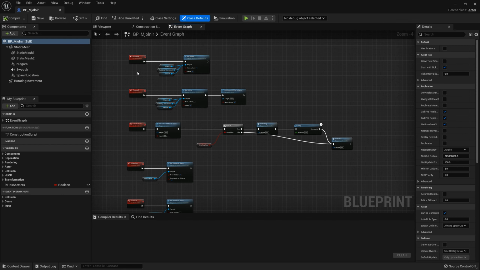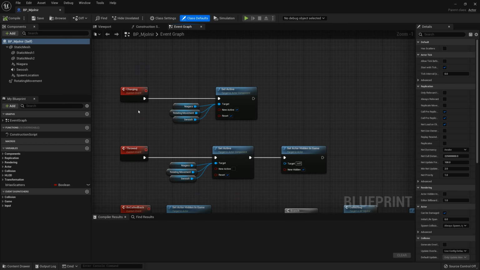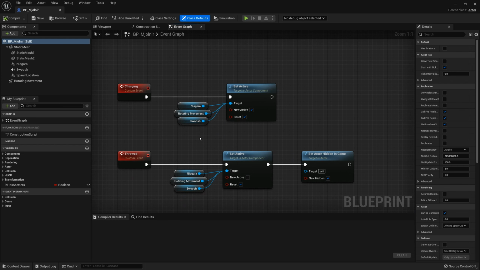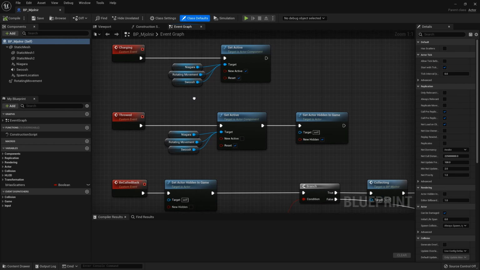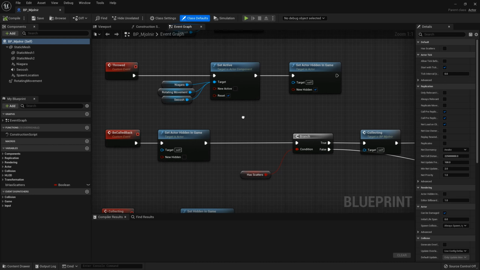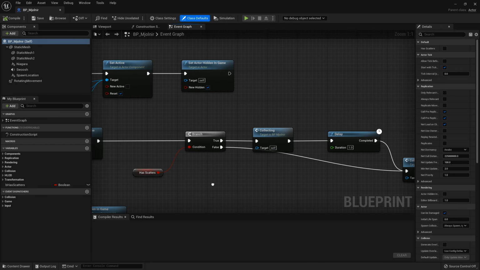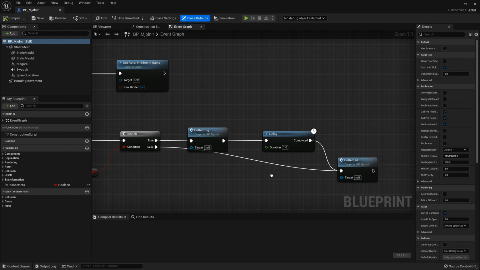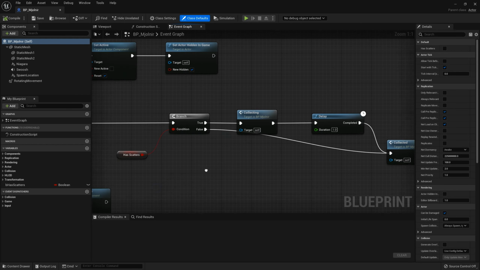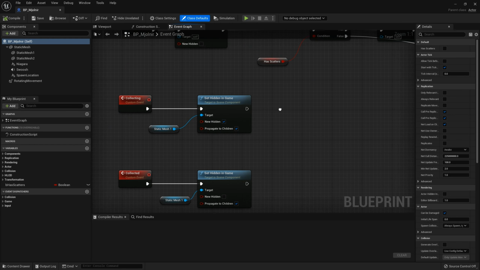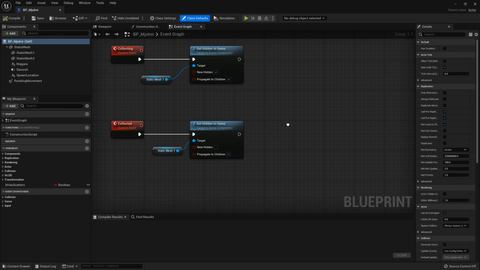We need to create 5 events. First one, charging. Second one, throwed. Third one, be called back. Fourth, collecting. Fifth, collect.